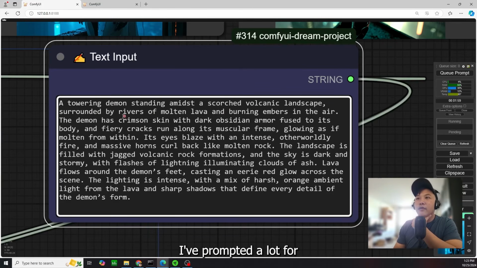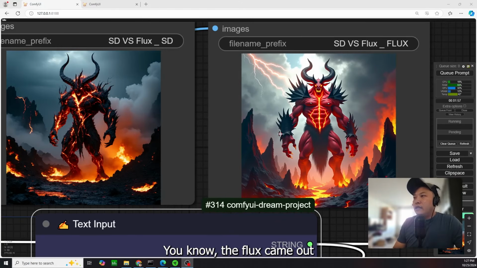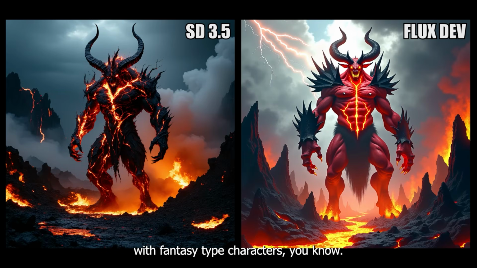I prompted for a lot of lava and embers. So this is a very typical prompt that I do in my personal style. Let's see how they do now. All right, here are the results. The Flux came out kind of how I was expecting. I was trying to describe this a little bit earlier. It doesn't do a great job with fantasy type characters.